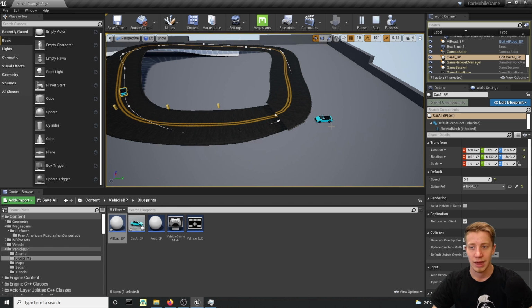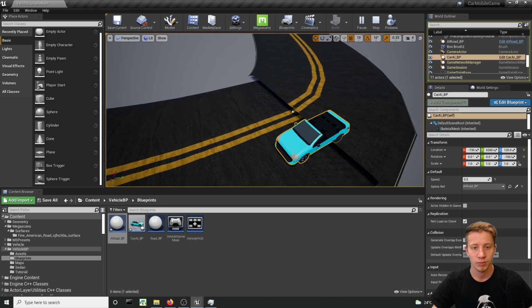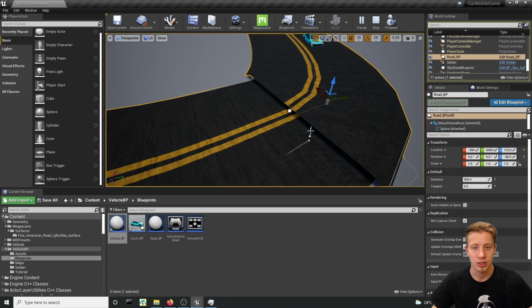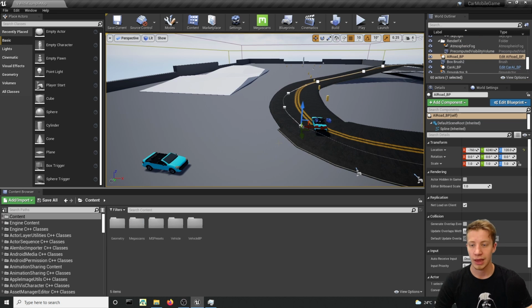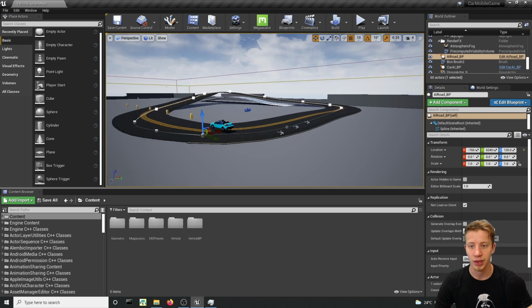Wait for it, and here we go again. Great. By the way, if you don't want to have this little jump here, you just have to align these two ends of the spline. And for the last thing, let's create some checkpoint system that will determine who actually won the race.